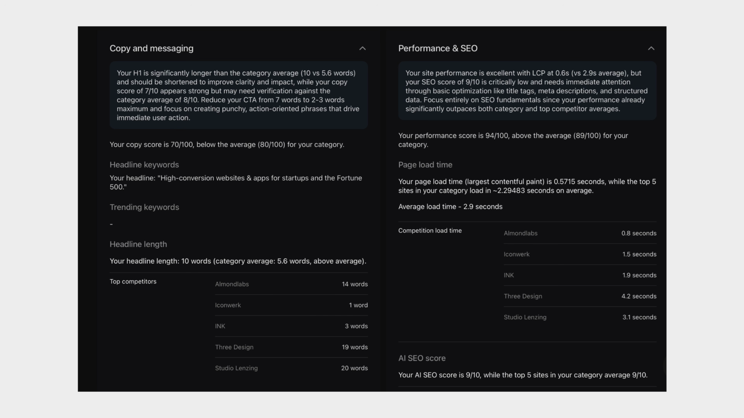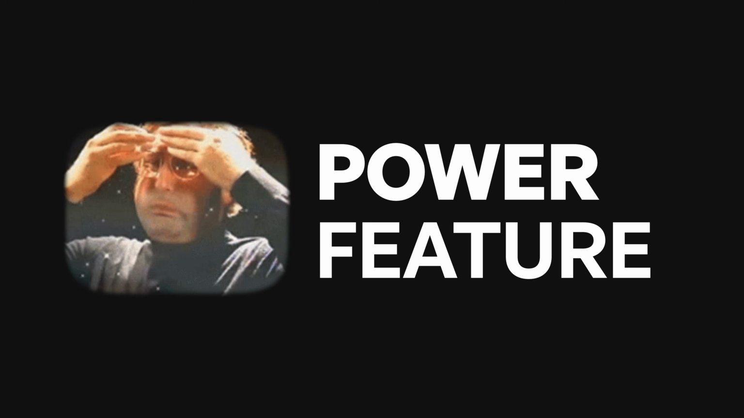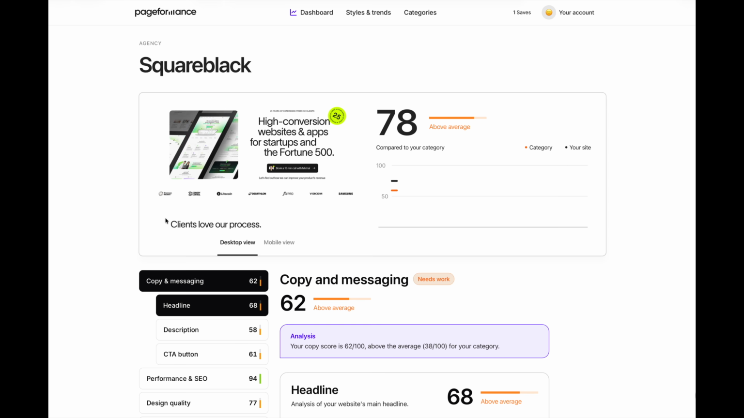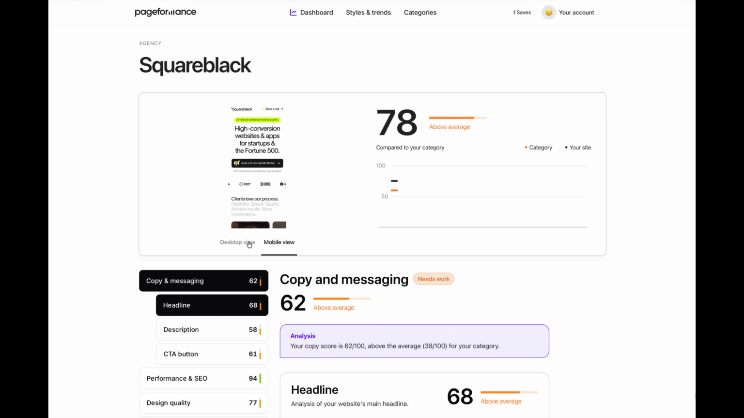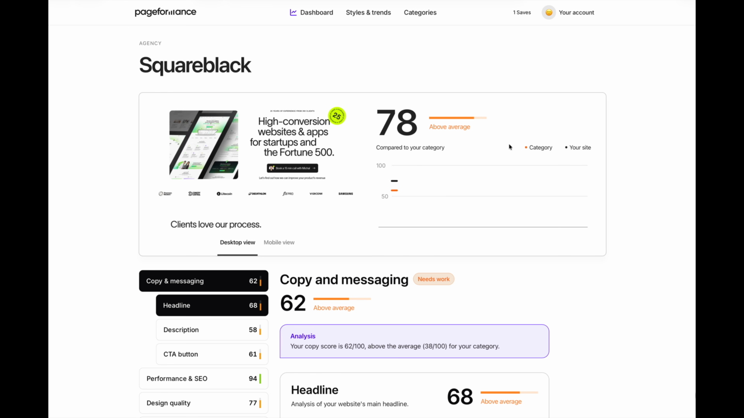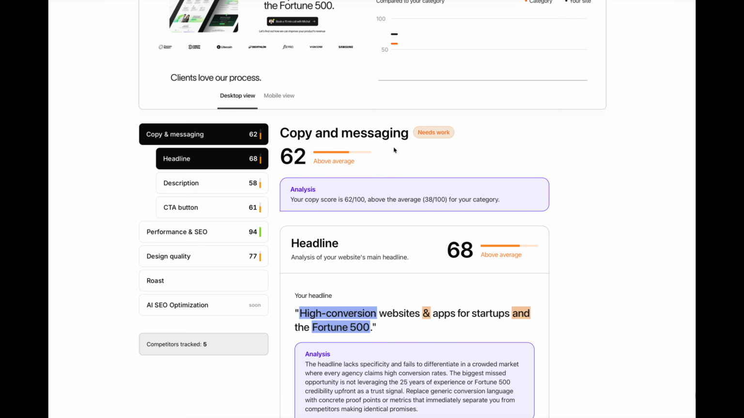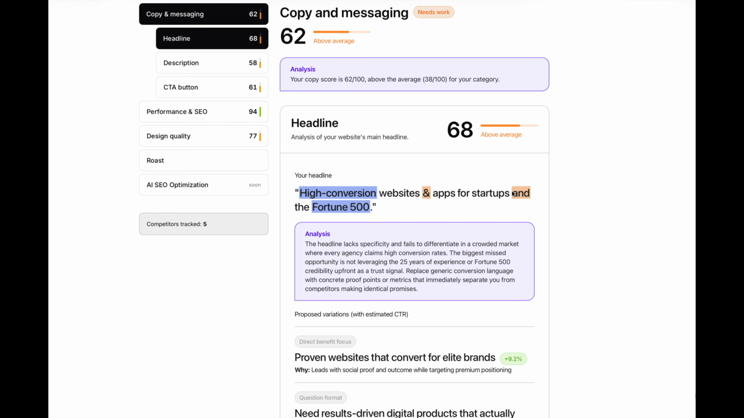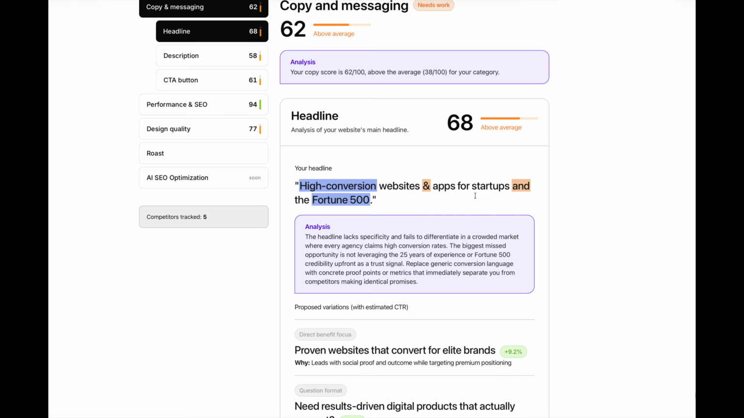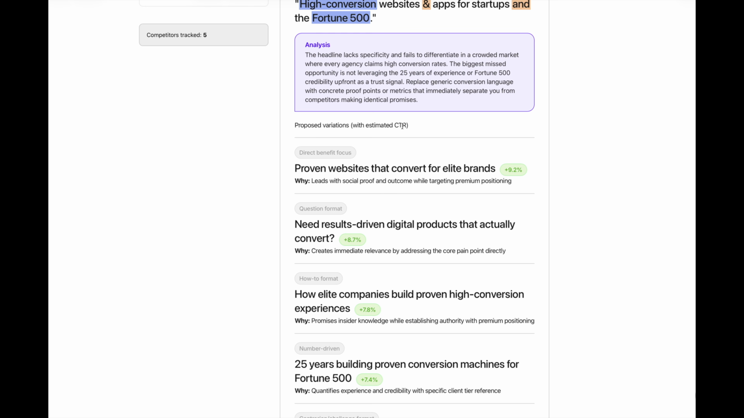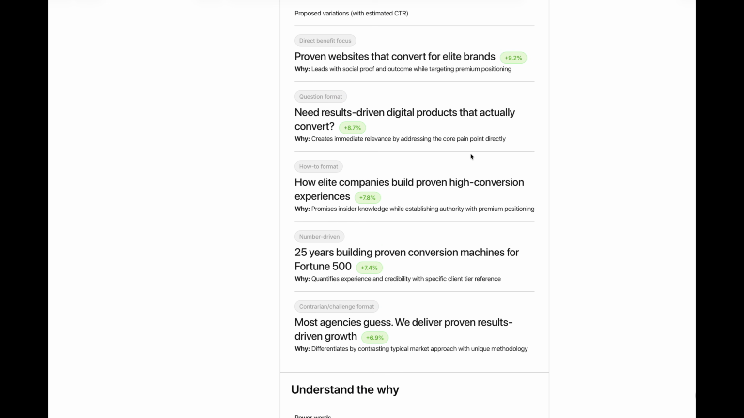So let me show you how this website looks like right now after you sign in and you look at the analysis. So at the top, you can switch between the mobile and desktop views and see all the historical versions of it. The graph is restarted and our current score is above average, which is nice. But there are some things that we can fix on our own site in copy and messaging. The score is higher than in the category, which is nice, but then we highlight different things that you can fix, things that are good and things that are bad, and we explain why. Plus, we propose different variations with estimated click-through ratios. So basically you see what might perform better.